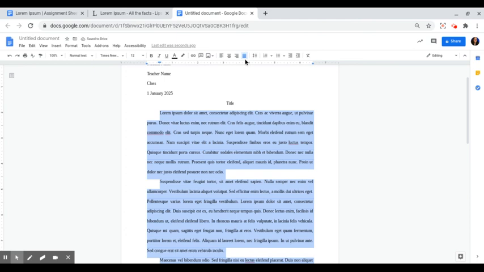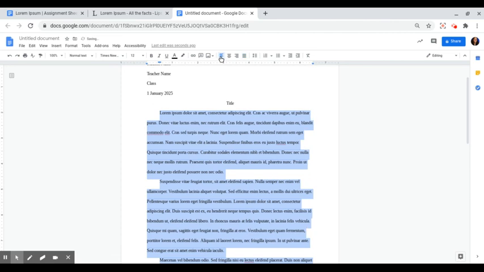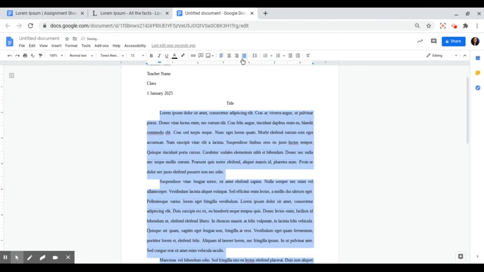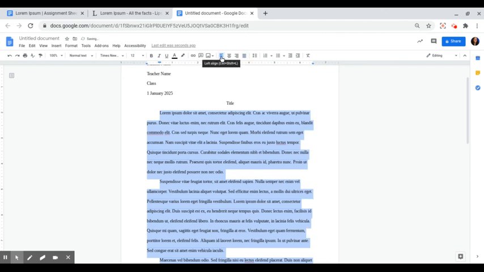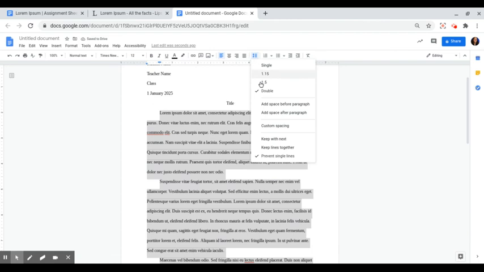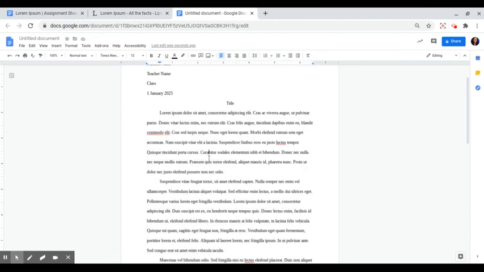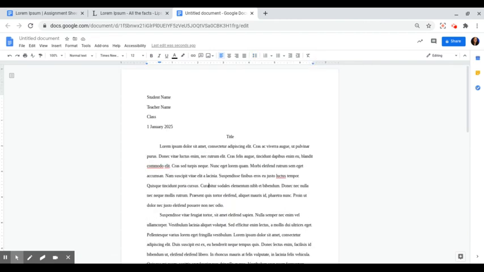I also see that Google Docs did something a little funky, and it changed this to justify. I don't want that. I want align left. Sometimes Google Docs messes us up and accidentally changes our stuff to justify, but we want to make sure it says align left, and we want to make sure that we've removed that space after the paragraph. Again, I know that can be a little bit confusing, but Google Docs loves to mess with us sometimes.